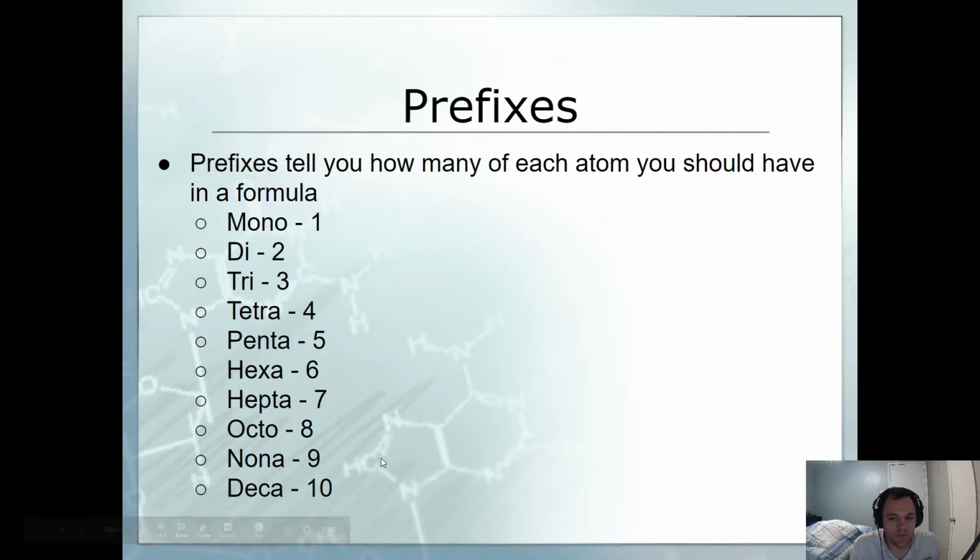You probably won't see anything above tetra that often. Mono through tetra are definitely the more common ones, but you should know what the rest of them are just in case they do pop up.